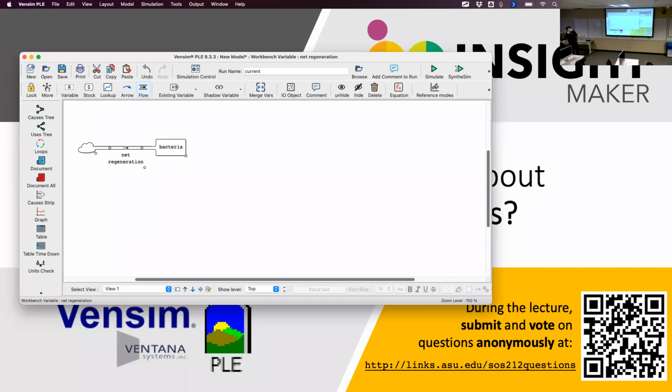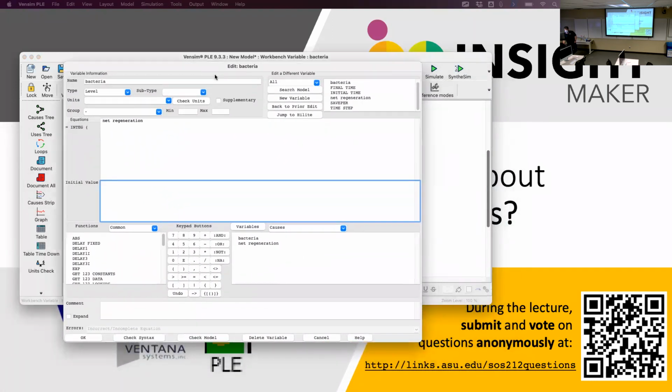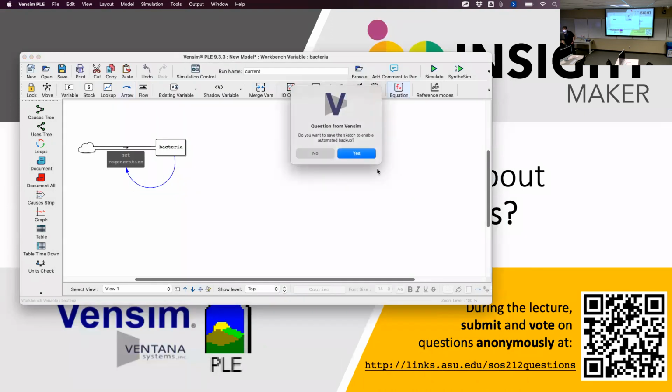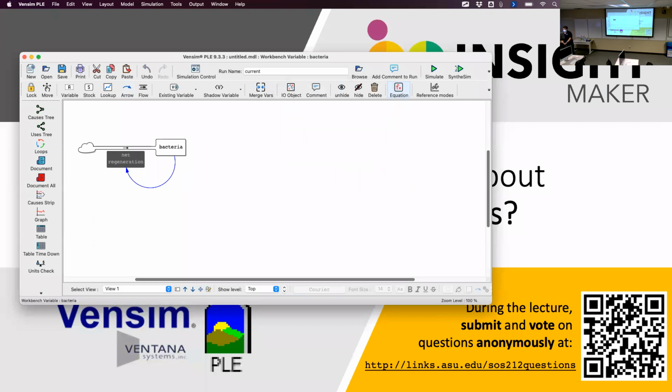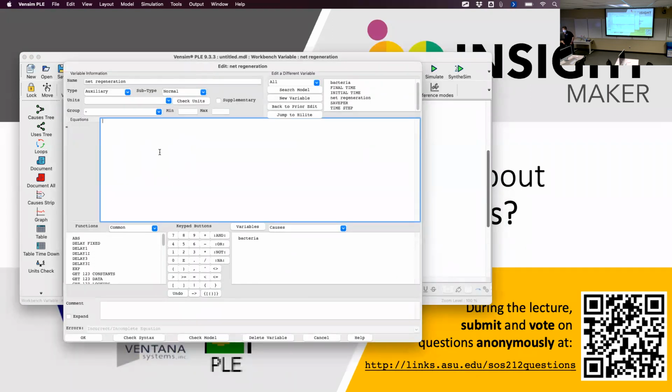Normally, if I had a good formula for it, I would connect bacteria to net regeneration and then go into my equations here. For bacteria, I'll just set an initial condition. Sorry, it popped up the dialog on my other screen. Let me pull it back over. All right, for the number of bacteria, I'll start with 1, that doesn't really matter. And then I go into my net regeneration equation. Normally I could do something like bacteria times some birth rate. I could put in a formula in here.